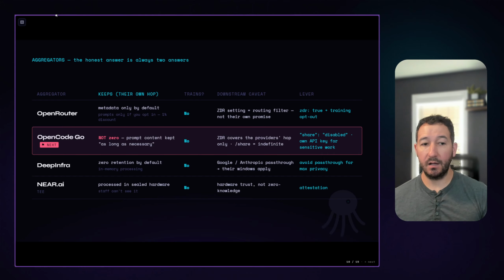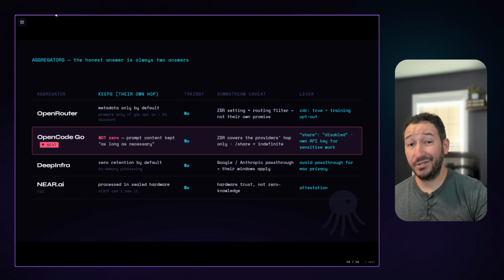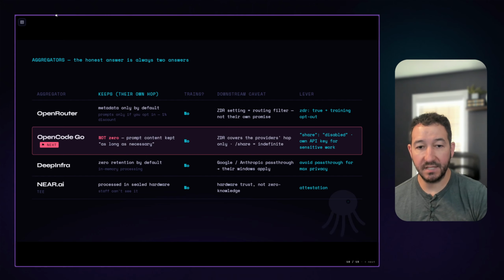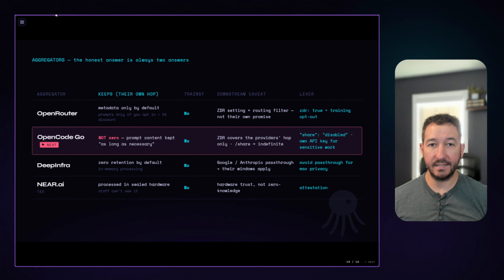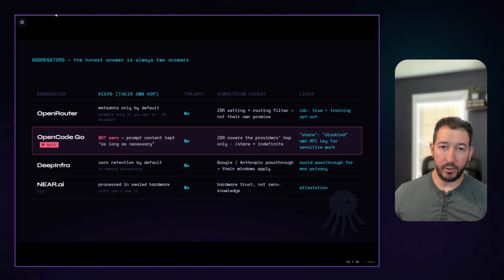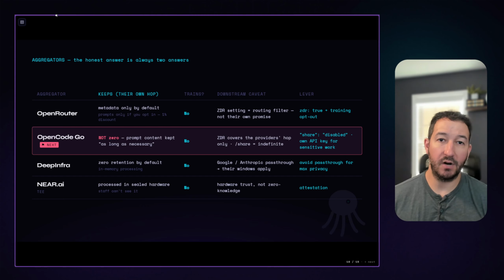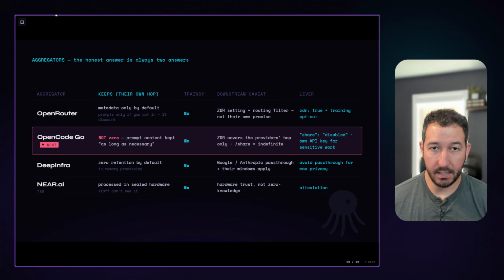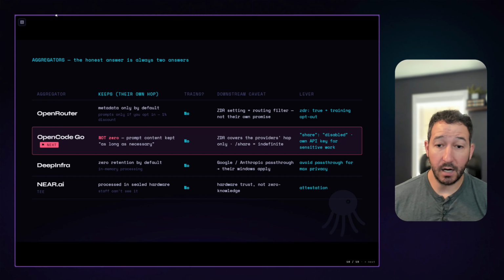So Deep Infra, they are a provider. They actually host most of their models themselves, the exception being that if you are accessing something like Claude or Gemini models through them, those get forwarded to Google, Anthropic, etc. So that's when you need to worry about that other provider's window as well. But by default, Deep Infra is not keeping any data on you. They are ZDR by default.